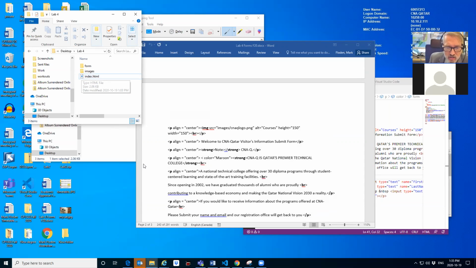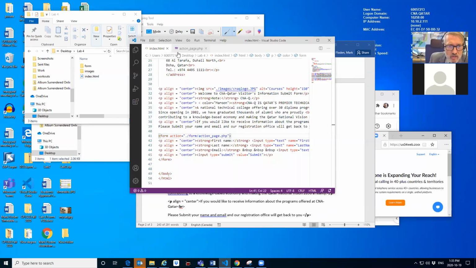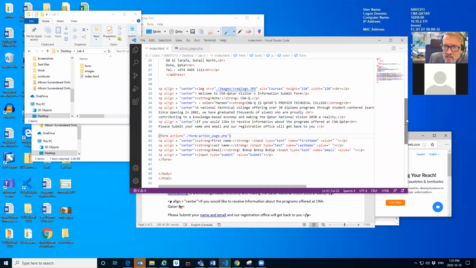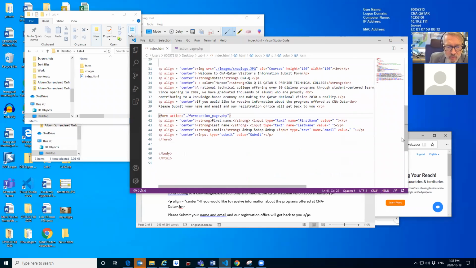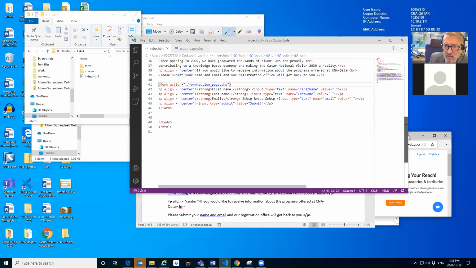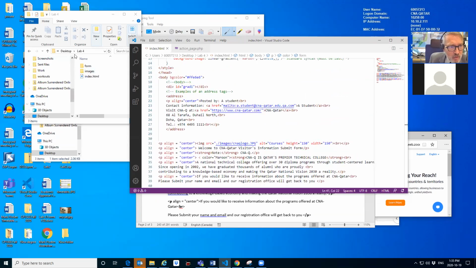If we look at this document, I have opened it in Visual Studio Code. In Visual Studio Code, I have two documents here. One document is just copied and pasted from all of that stuff which is in that Word document, and then saved as a file called index.html in a folder that's called lab4. Then you have to do some editing of it to make it yours.